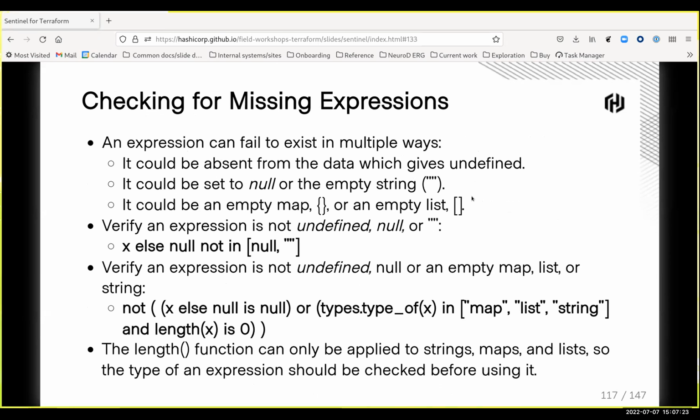Checking for missing expressions. There are different definitions of missing. This harks back to the old debate in the database world of, is null the same thing as being empty? There are people who will say it should be the same, and there are people who will say, no, those are two completely different conditions. Sentinel is flexible enough that you can treat those two things the same, or you can treat them differently depending on what your code is doing.